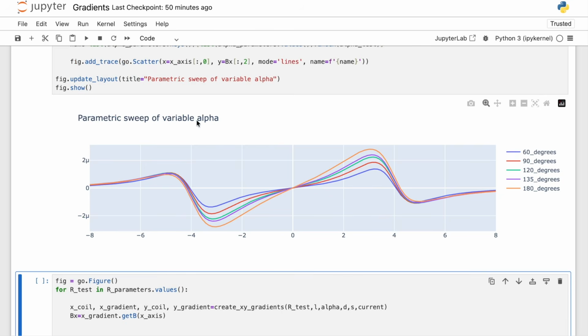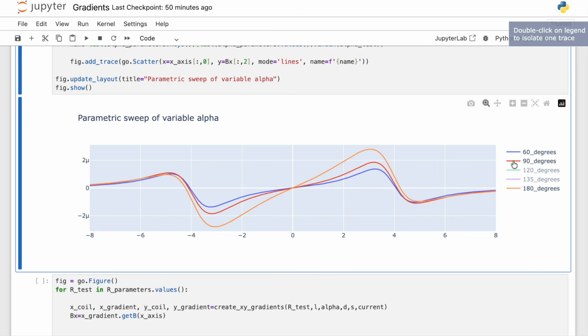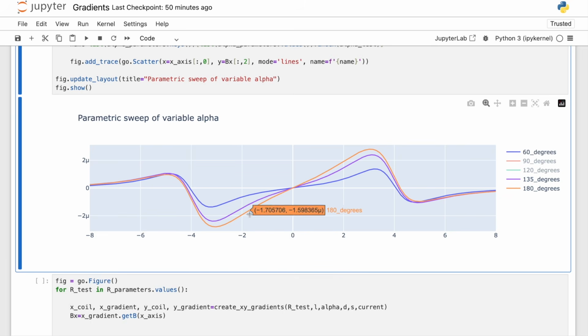So here we see our graph, parametric sweep of variable alpha. And for example, here we can see that by increasing alpha, we get stronger fields. So I can leave only 180 degrees, and vice versa. Like the smallest alpha resulted in the weakest field. And also it's important to note that here we also lose on linearity. Linearity is also really important for gradient coils. We didn't cover it much yet, but it's important. So here we can see that the 180 degrees configuration or 135 degrees configuration creates a more linear curve than 60 degrees. So these two would be favored.